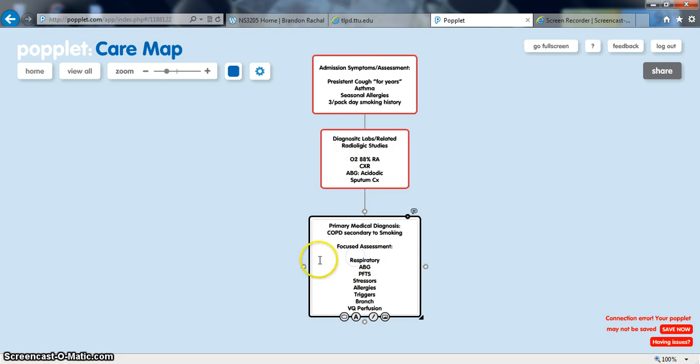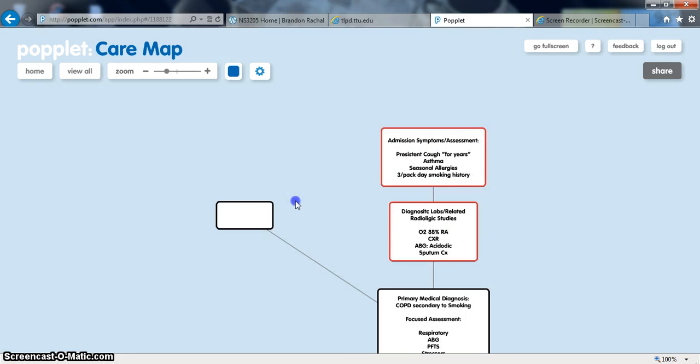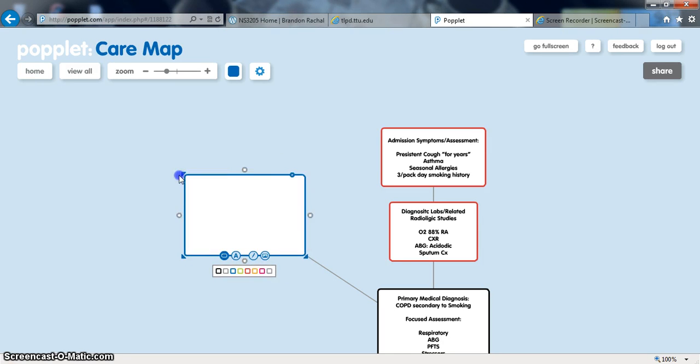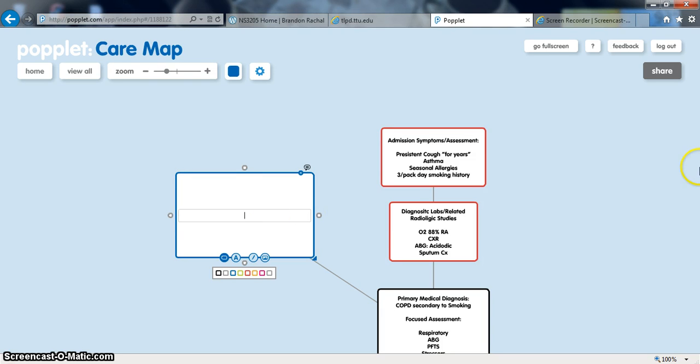From here, you're going to branch out. You just grab the gray dot, pull it over, and you're going to start off with your primary physiologic diagnosis. Remember, I want you to have 4 physiologic diagnoses. I'm going to make this box blue because I like blue, it's one of my favorite colors. And I want you to prioritize your physiologic diagnosis when you write these. So we'll say physiologic diagnosis number 1.